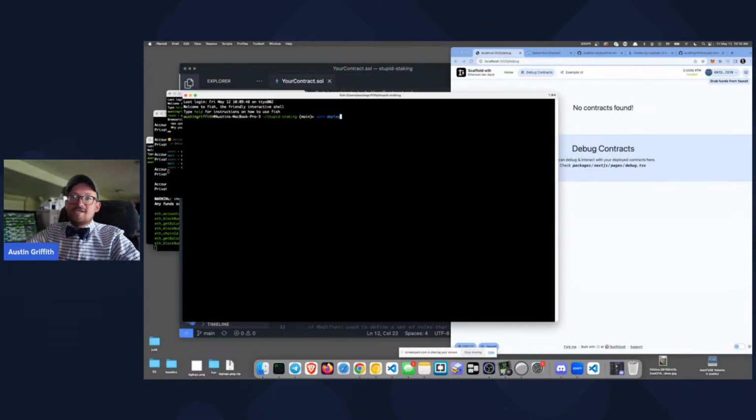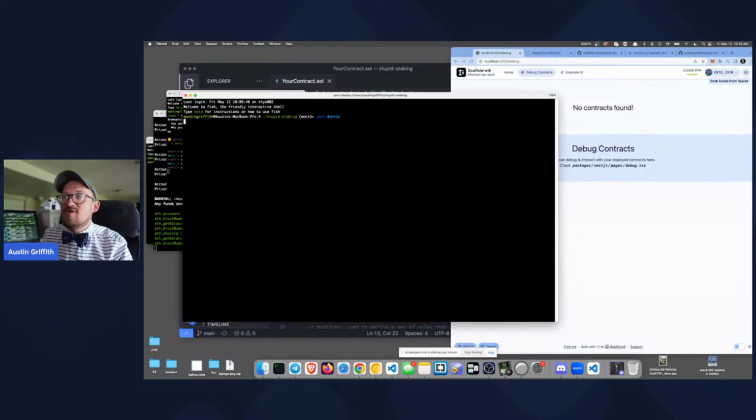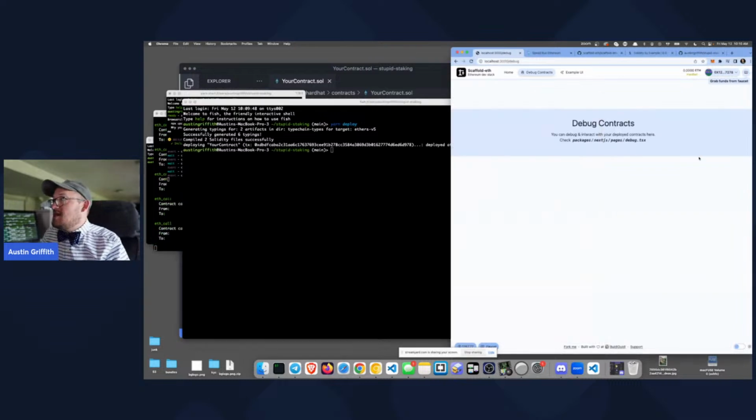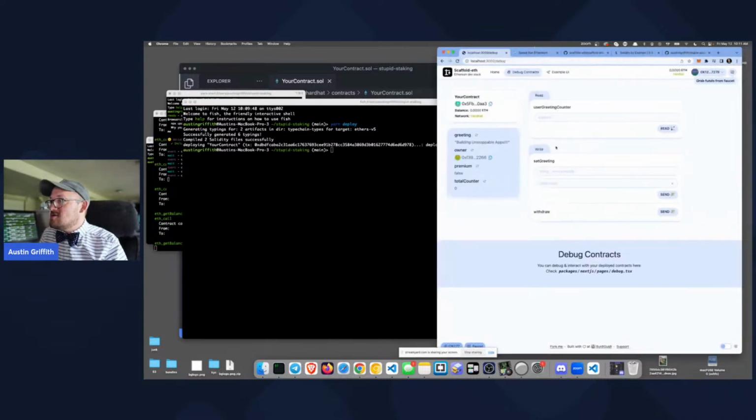Yarn deploy. Okay, so we did a git clone and we installed it, right? We did a yarn install. We did a yarn chain to bring up our chain. We did a yarn start to bring up our front end. Now we're going to do a yarn deploy, and that's going to deploy our smart contract to our local chain and then inject it into our front end so we can see it over here. There we go. Cool. So we get this nice user interface.